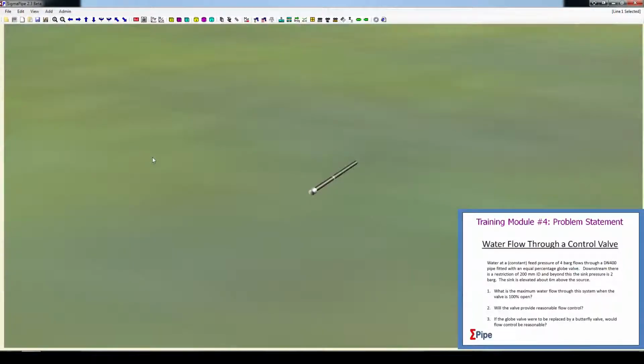Okay, we're now looking at training module 4. This is to do with water flow through a control valve. So the situation here, we've got water at a constant feed pressure of 4 bar gauge flows through a DN400 pipe fitted with equal percentage globe valve. There's a restriction in the form of an orifice, and beyond this there's a sink pressure of 2 bar gauge elevated 6 meters above the source.